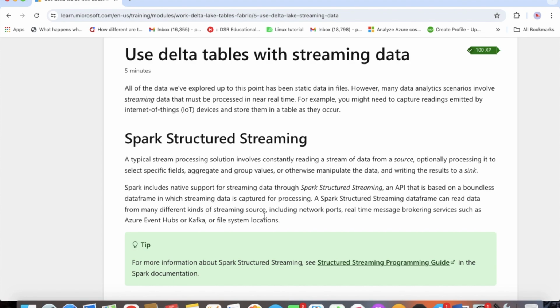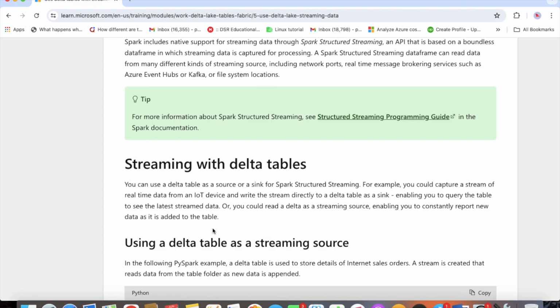A Spark Structured Streaming data frame can read data from many different kinds of streaming sources, including network ports, real-time message brokering services such as Azure Event Hub or Kafka, or a file system location. We can use a Delta table as a source or a sink for Spark Structured Streaming. For example, we could capture a stream of real-time data from an IoT device and write the stream directly to a Delta table as a sink, enabling us to query the table to see the latest streamed data.